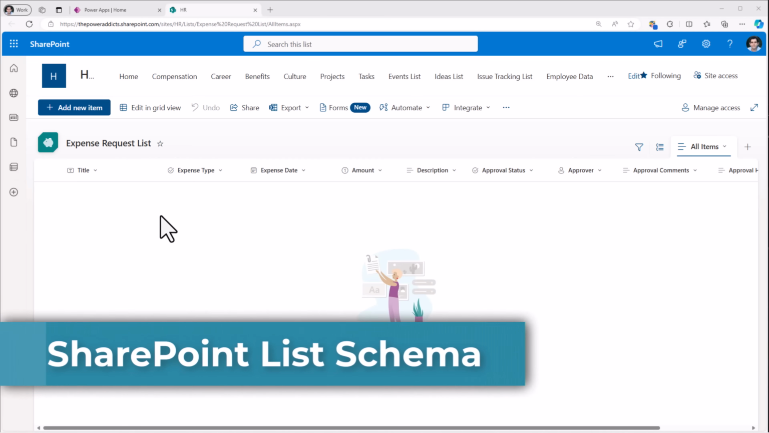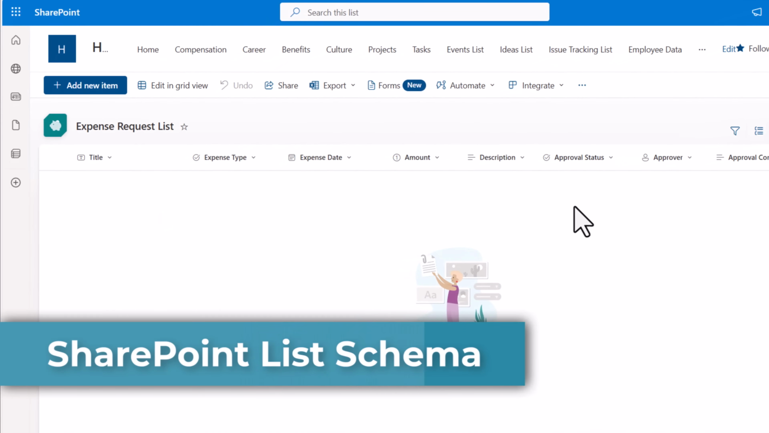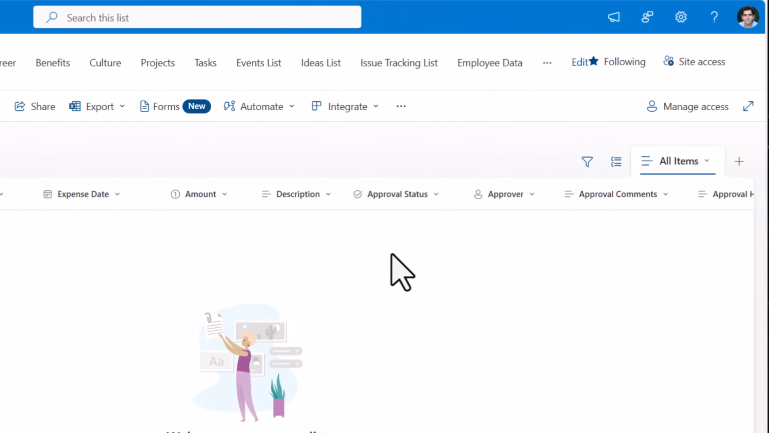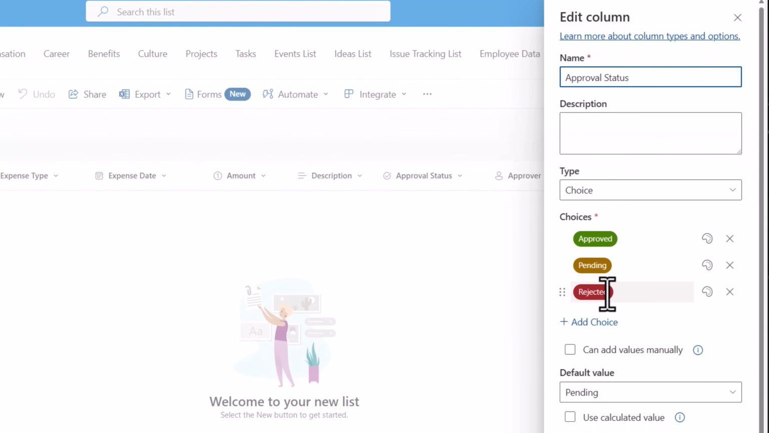I have a SharePoint list called Expense Request List. Since I'm trying to design an approval process, I would like to maintain the information about the approval. And for that, I have added additional columns to my list. The first column that I have added is called Approval Status. It's a choice column that has three values: pending, approved, and rejected. The default value I have set as pending, meaning any new expense that is created, the approval status will start from pending.